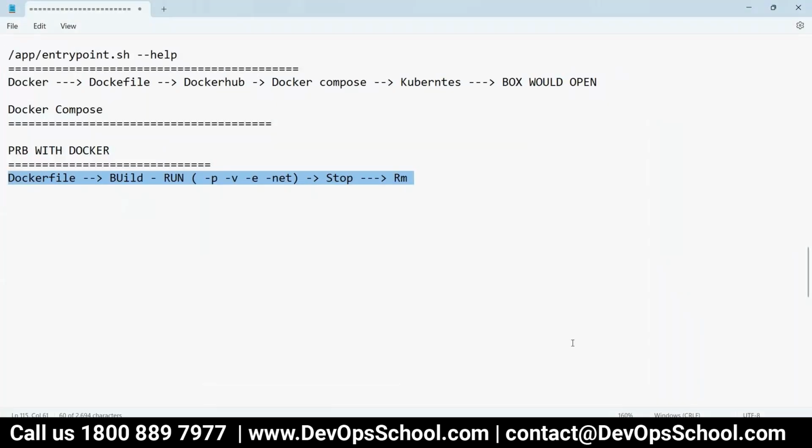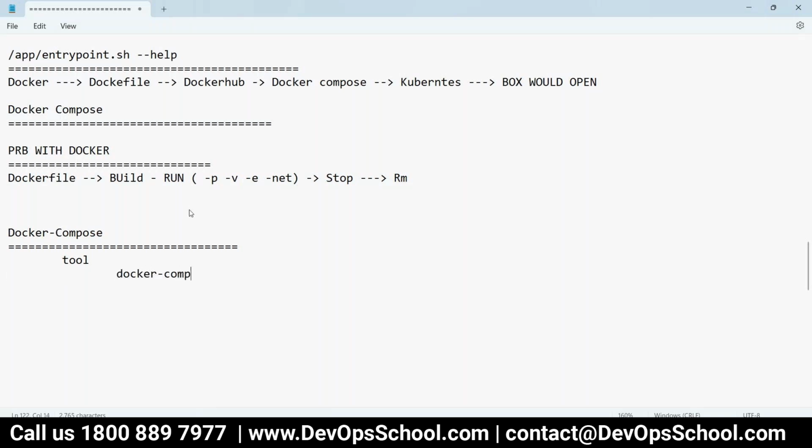So what is the solution? So guys, the solution is Docker compose. That means whatever problem we discuss, the solution is Docker compose. What is Docker compose? Docker compose is a tool which you have to install. I'll install it, don't worry about that. And this tool will read one file which is called docker-compose.yaml file.